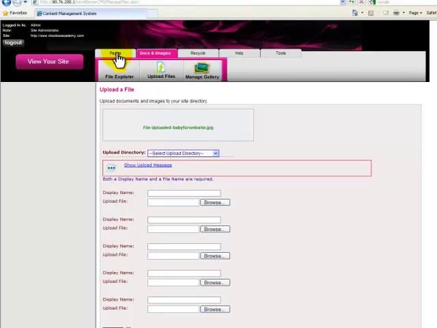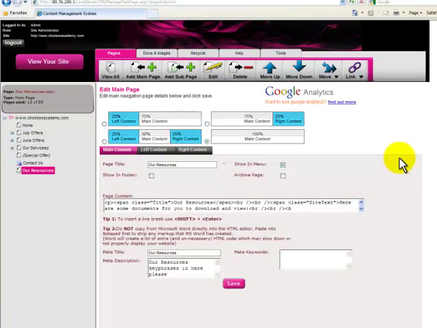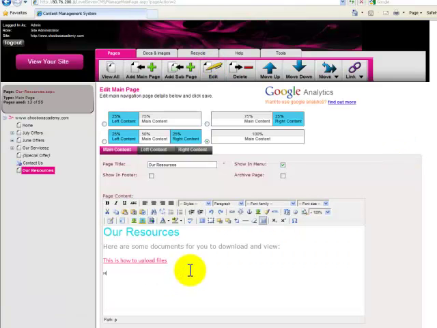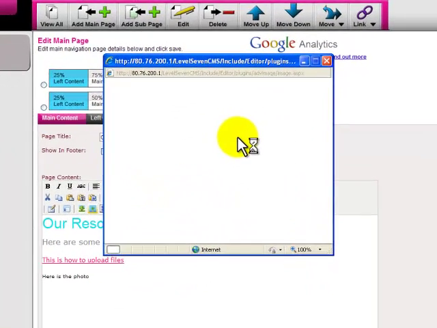Now I want to put that image onto a page. I click on Pages. So I click on Resources here and put it on Edit and click it to put it on that particular page. And here is the photo. So I go down a couple of spaces and I go to this button, Insert Edit Image, click on it. It opens up this dialog box.